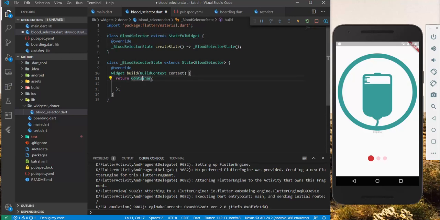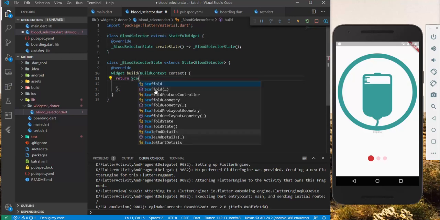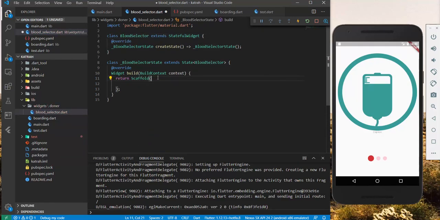In the blood selector, instead of having a container, let's have a scaffold. As always, scaffold takes in body, and in the body we want to have a container, and the container would have a child, and that child would be a column. Column of children, list of widgets.